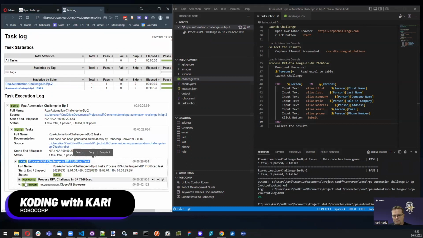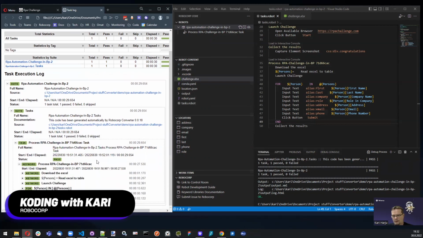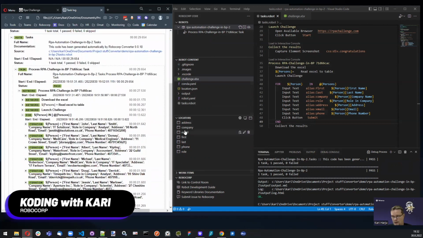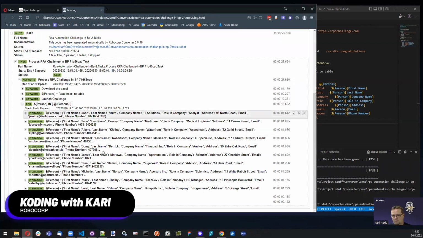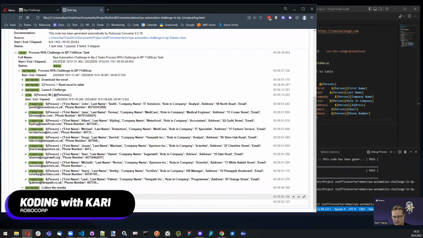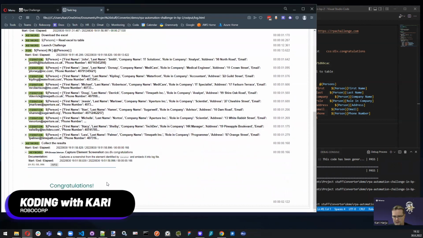So yeah, we can dig down deeper into these so we can see the persons that have been read in here. You see the for loop. We can actually see all the values that were run through in the for loop, and then we have our collect results thing, which is capturing an element, and it's showing that yeah, we got it done. It took 13 seconds, but 100 out of the fields were filled correctly. So a success.